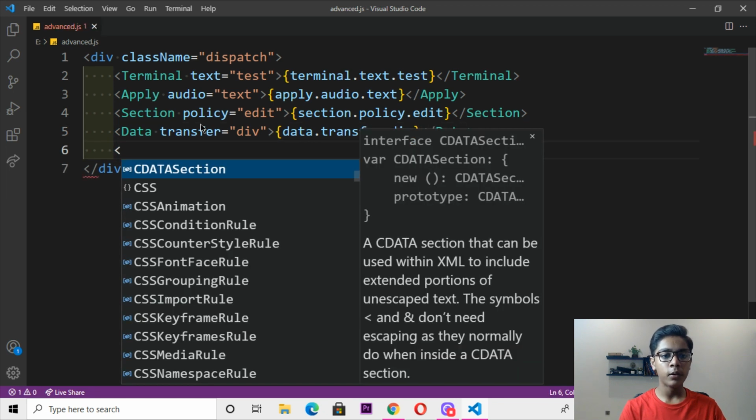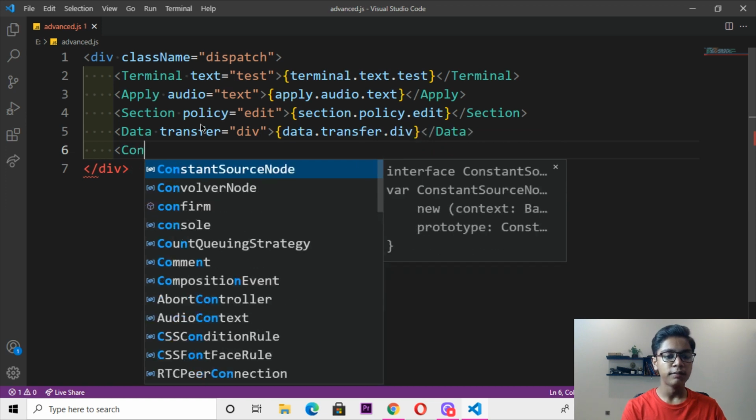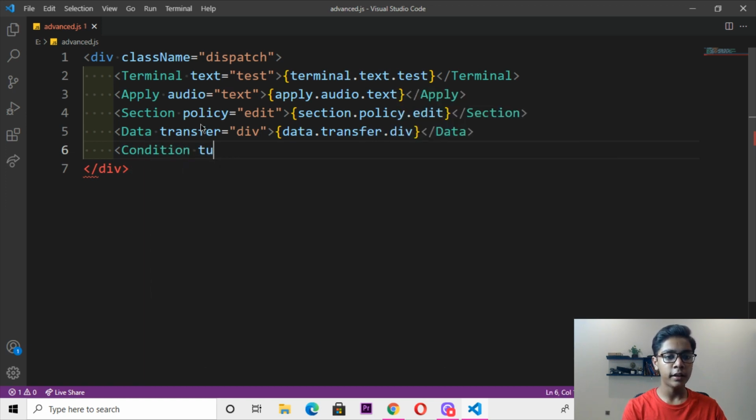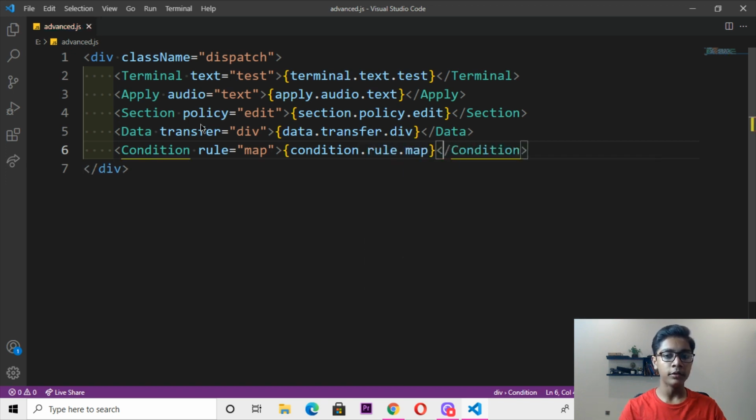Then I will be moving down again and changing that to a tag like condition, then rule. Here I will be writing, then map. Here I will be closing this, then writing a tag like condition dot rule dot map, then close this tag.